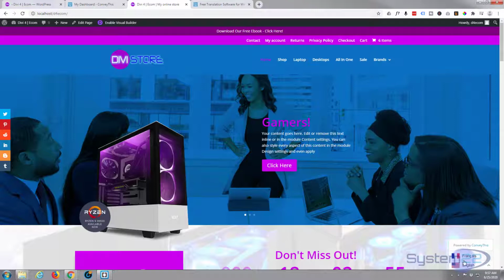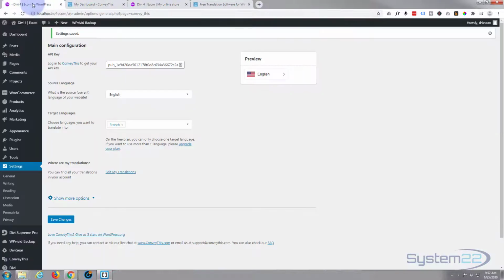Now you might decide you want this somewhere else on your site. Personally, I want mine up in the secondary menu right here. So let's go into our configurations and just configure it to do that. So we'll go back to the ConveyThis settings. I'm going to say show more options.